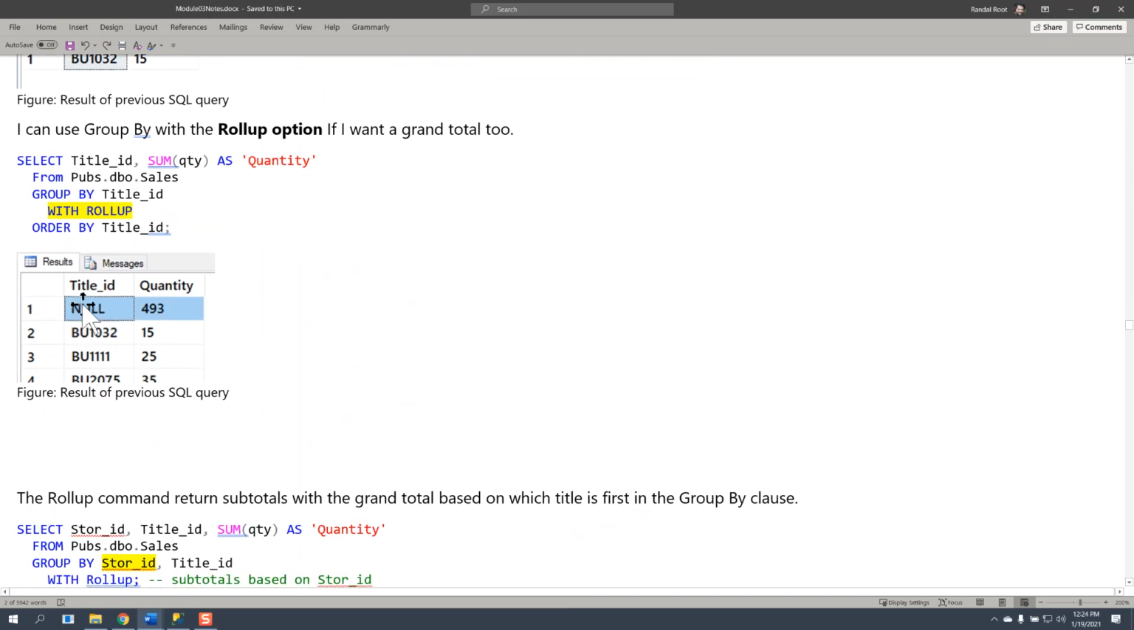There's another option you can add on that'll give you more subtotals. You can use the rollup option. Now this is before the order by. The order by is the last statement. Group by happens before order by. If you put rollup in there, it will give you the breakdown of all the subtotals. So I'm going to be seeing each of the title IDs. 15 for 1032, and 25 for 1111, and 35 for 2075, etc. These are the subtotals for each of those titles. That's grouping by the title ID, and I'm getting those subtotals.